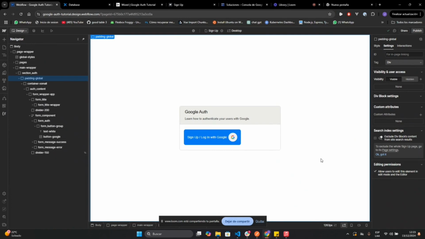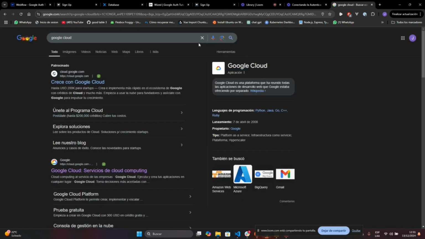Hello everyone, welcome. In this tutorial, we'll learn to connect Google Authentication to our Webflow project. We'll use Webflow, WIS for interactions, and Xano for the database. The goal is to use this button to authenticate with Google and return as an internal user. So let's get started.